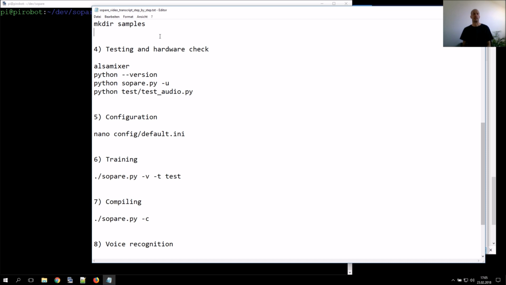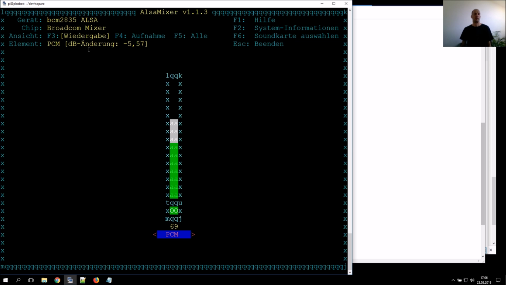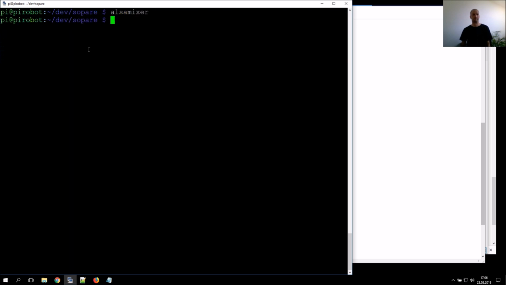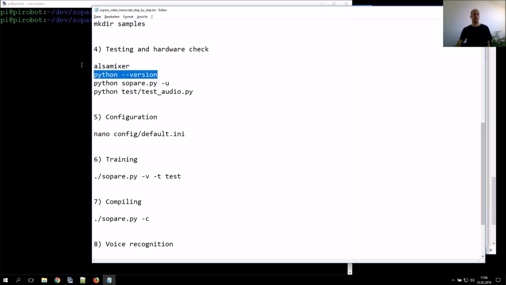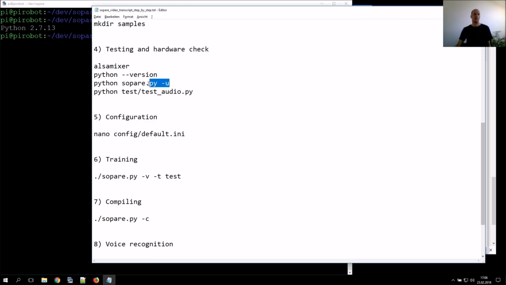We can now start the test and hardware check. First of all, it is important that your microphone is working properly. You can check this with a program like the Alsa Mixer and make sure that the microphone is recognized and has a good input level. What is important is that you are using a Python version, and currently I can only recommend Python 2.7, even if we put quite some effort into the Python 3 version support, but there we need some more documentation and testing.